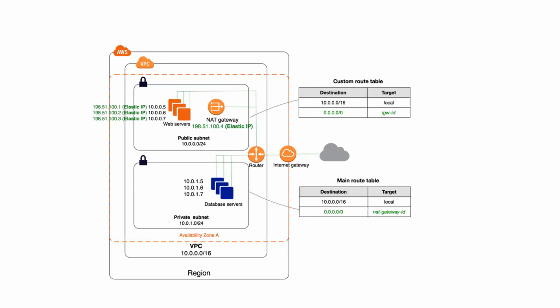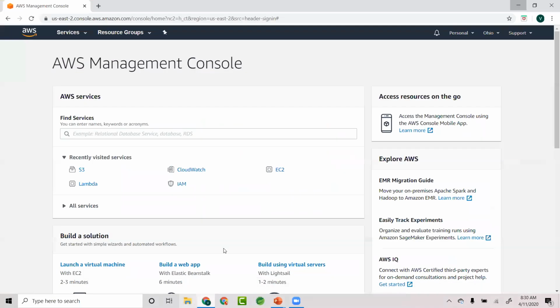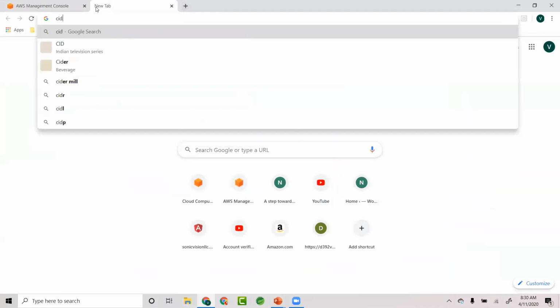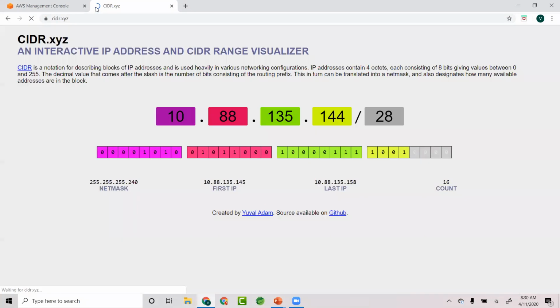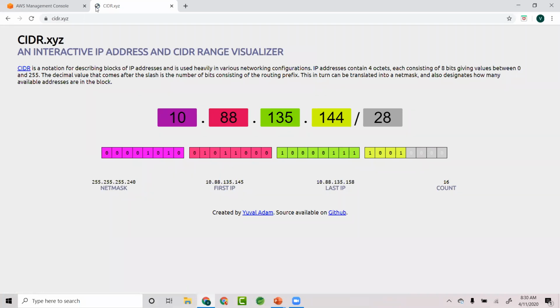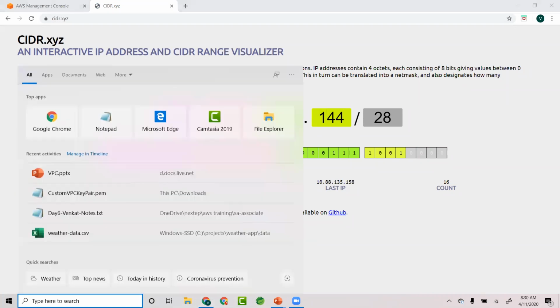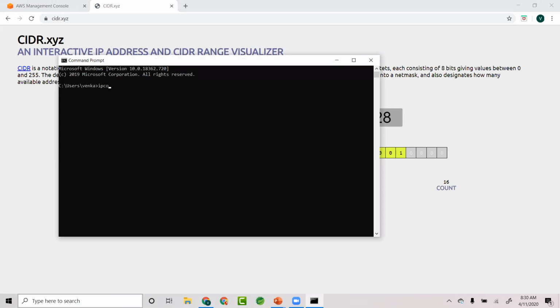So I'm going to show you something very simple. There is a website I like, called CIDR.xyz. Do you know what CIDR stands for? You know about IPv4. This is your typical IP address. An IPv4 address is a number up to 255, dot, a number up to 255, dot, a number up to 255, dot, another number up to 255. So this is my local IP.